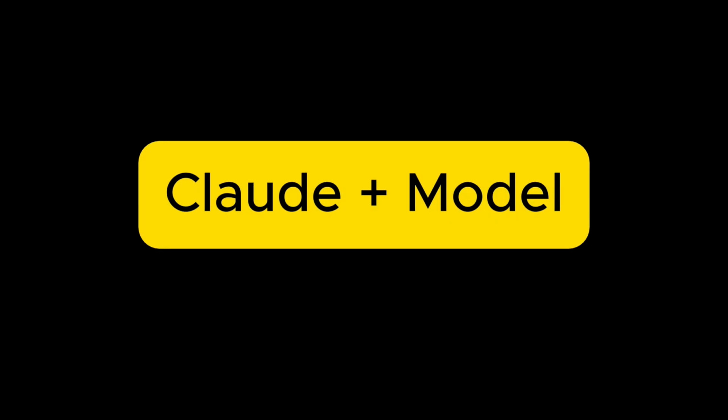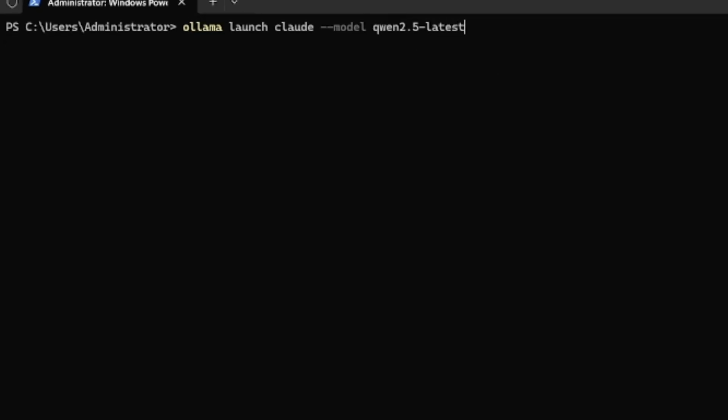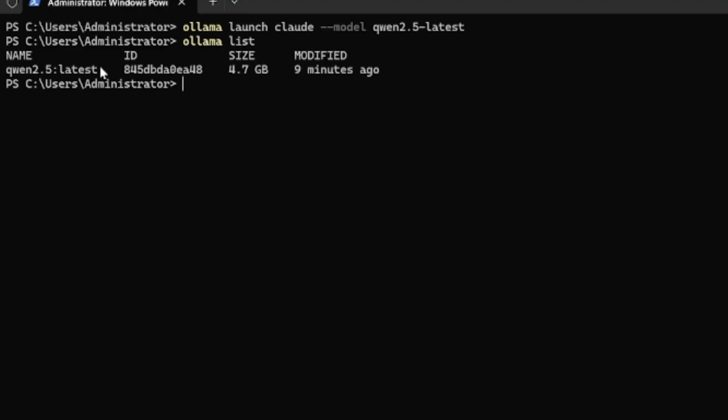Okay guys, so now let's configure with Claude. I'm going to use this command, ollama launch claude, and I'm specifying this model itself. This model is pretty good for coding. Oh, what happened? Download? No, I should have this. Okay, let me check. Let me quickly check by using the list command. It indicates, okay, this model is there.